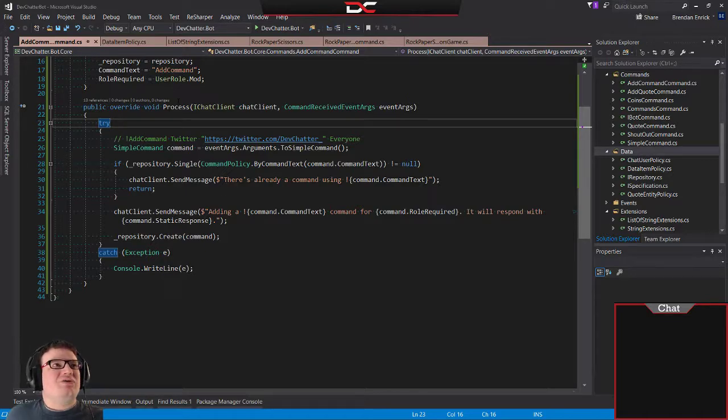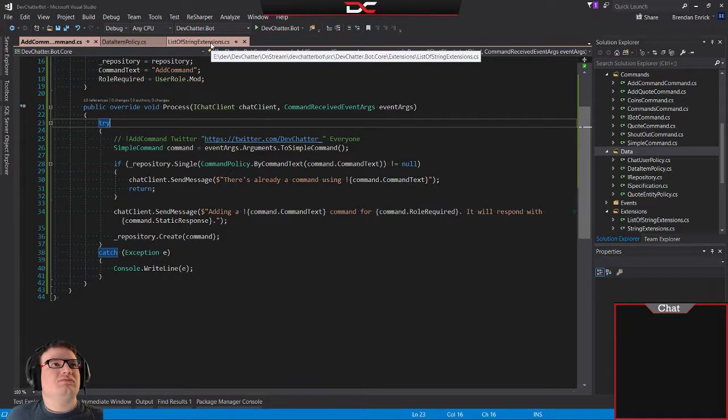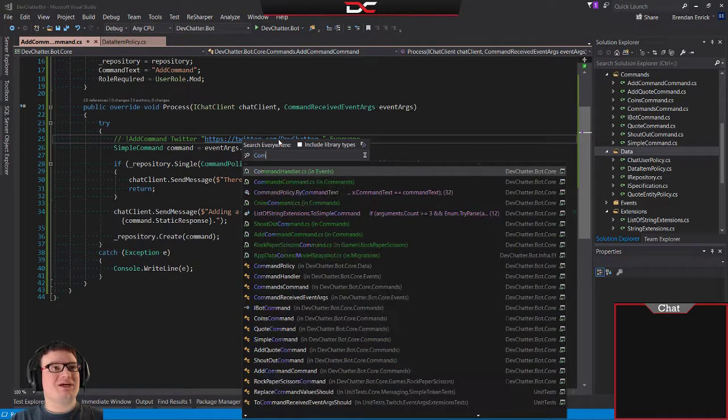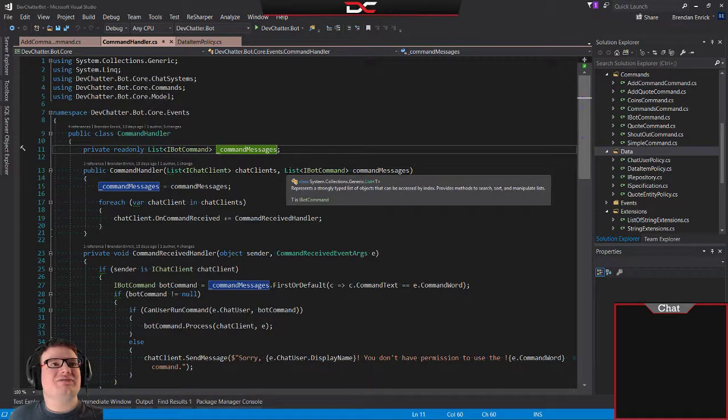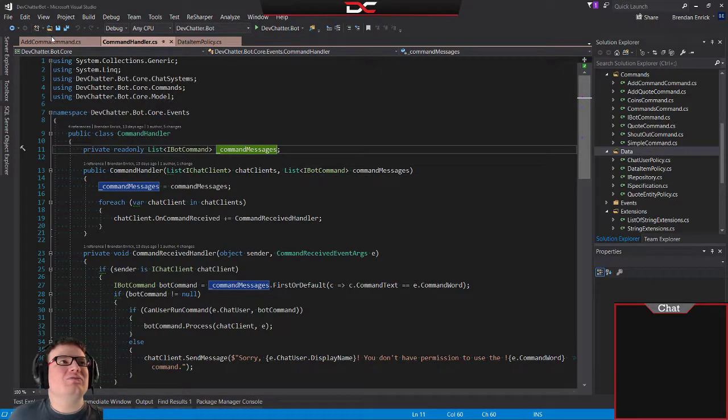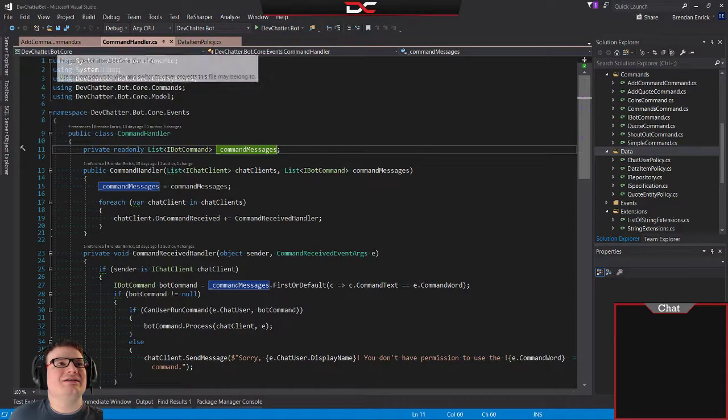First things first, I want to change the command handler. So let's jump over to the command handler. Instead of having it take in the list of commands, oh, but I like it having the list of commands, now that I think about it. Alright, what do we do about that then?